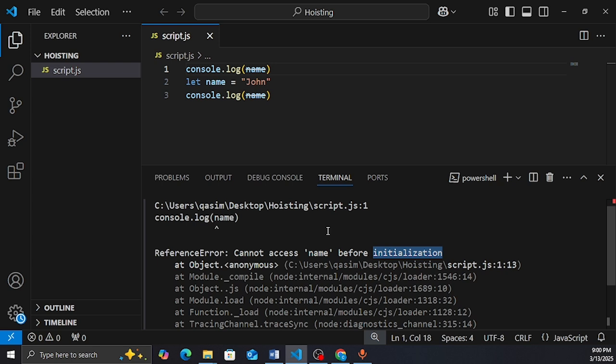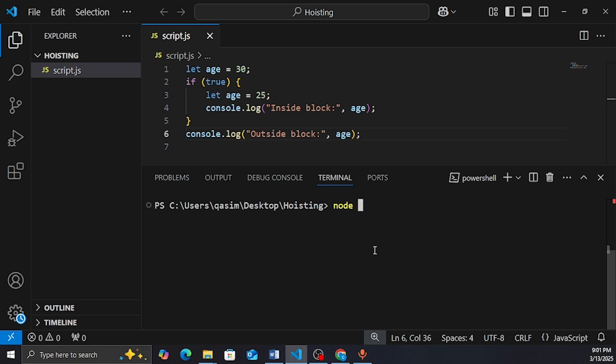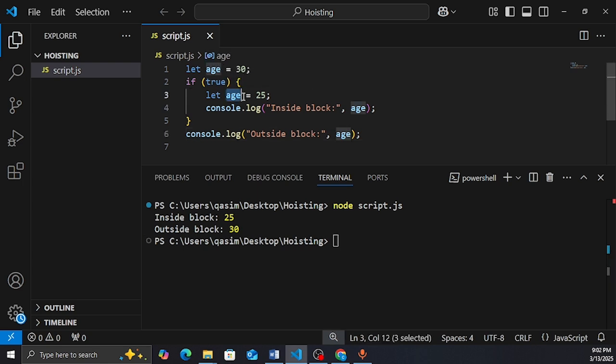But wait, there's more. Let is also block scoped. What does that mean? Let's check this example. Unlike var, which ignores block scope, let respects it. The name inside the block is totally different from the name outside the block. This prevents accidental overrides. Cool, right?